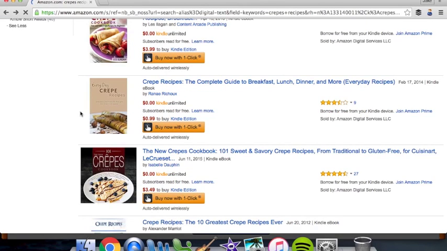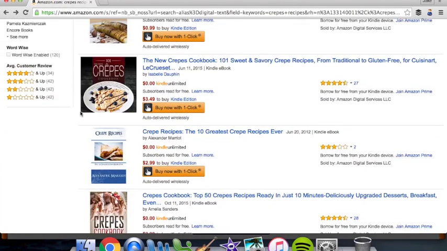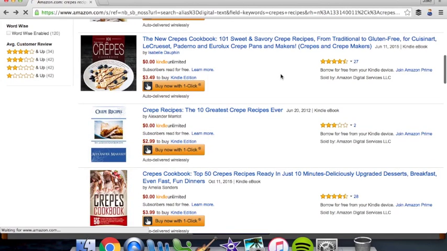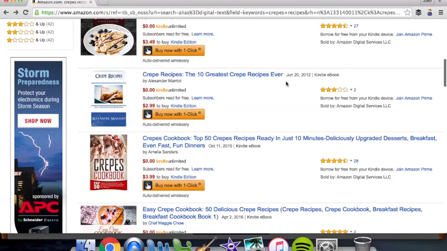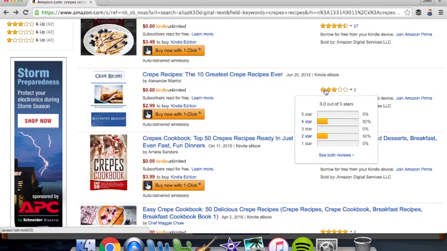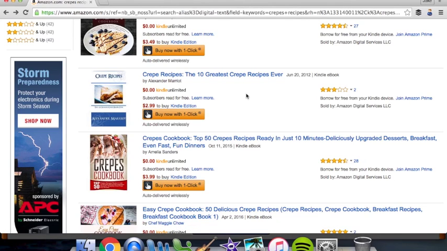So let's check another one. That's just one book, so let's go down. Now this one here has 27 reviews. It's a little bit high, so I'm just going to go to the next one. Okay, this one right here is terrible. A really lazy looking cover, a really bad title, and terrible reviews. Not terrible, but he only has 2 reviews. So let's click on that.